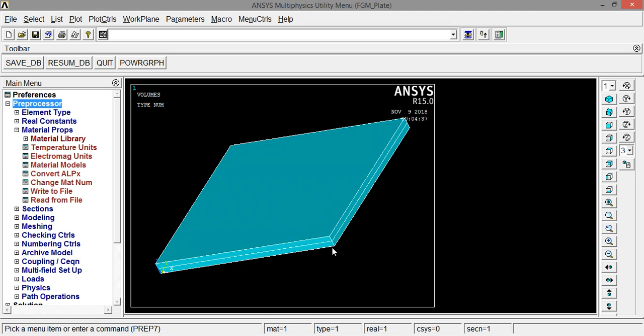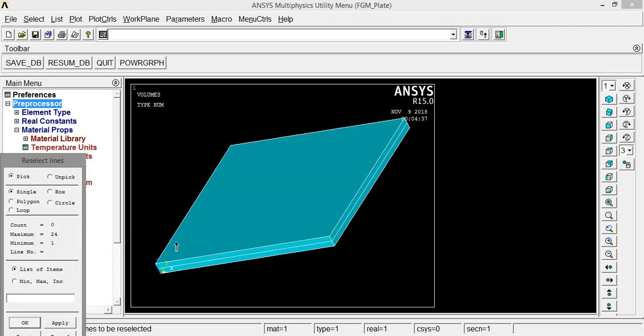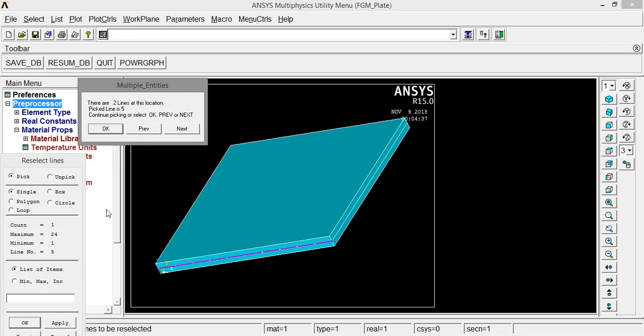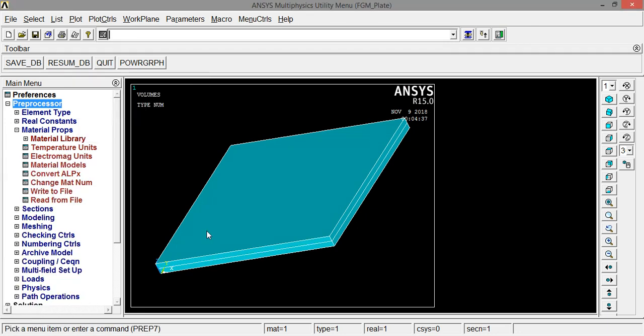Now these two blocks are separate entities. There is no connection between the two blocks, so I have to join them. If you look at this location, you will get two lines, but actually it should be one line when there is a connection. I will show you. You can see that I am selecting the line in this middle position, and there are two lines. So I need to make it one line so that the connection will be there between the two blocks.